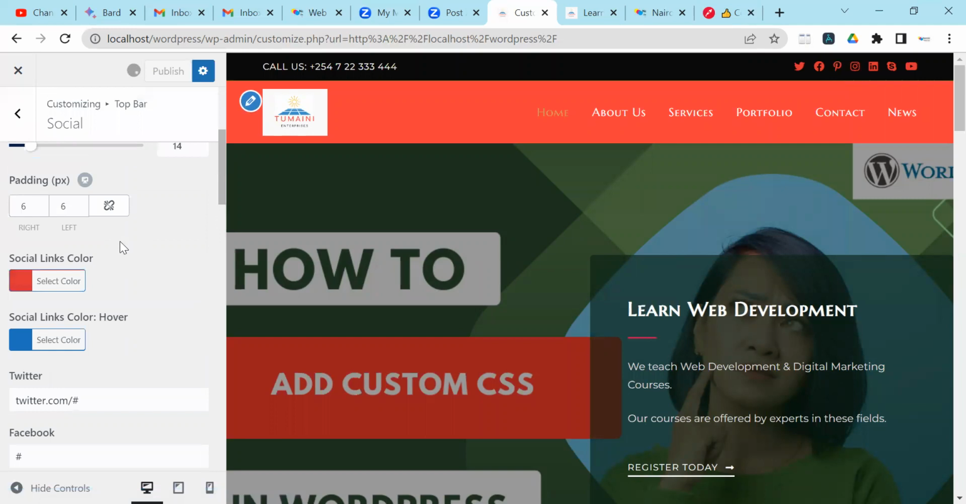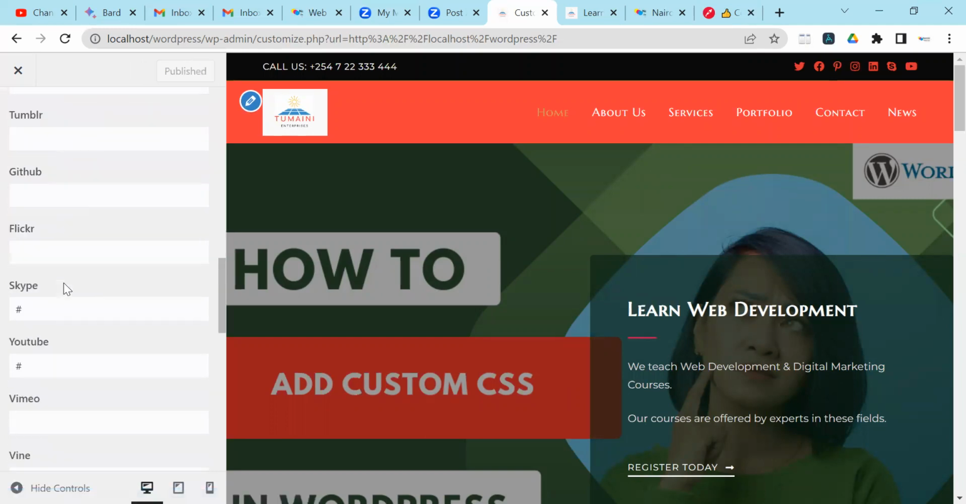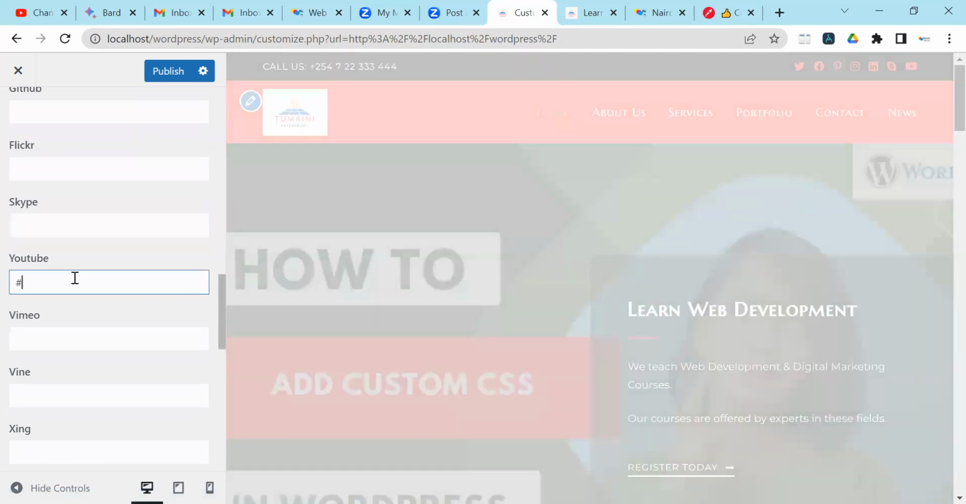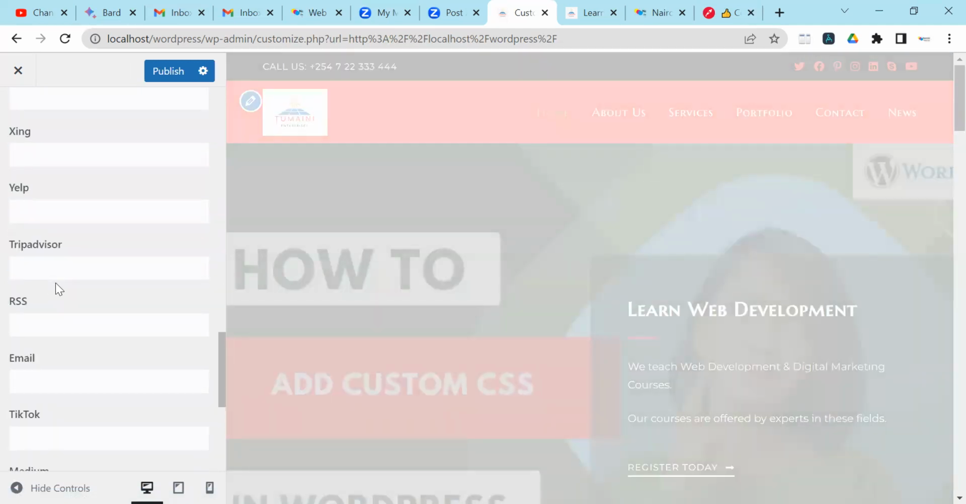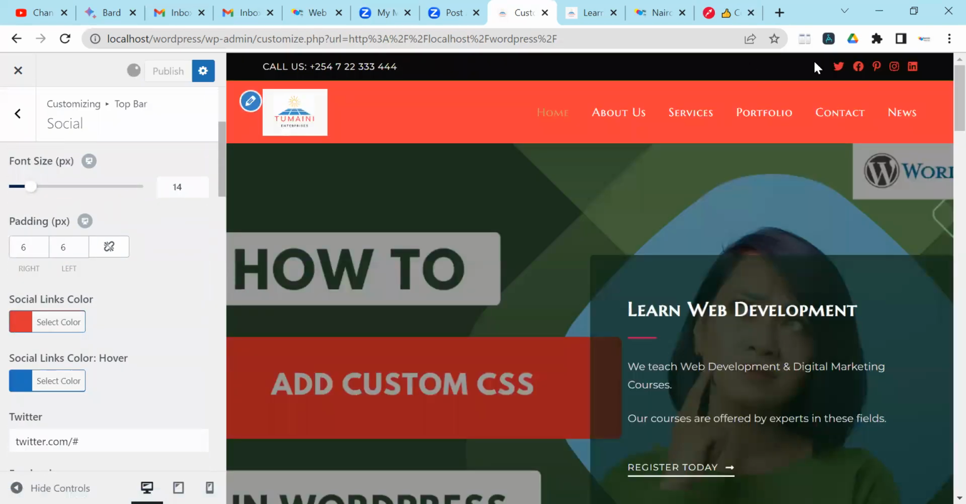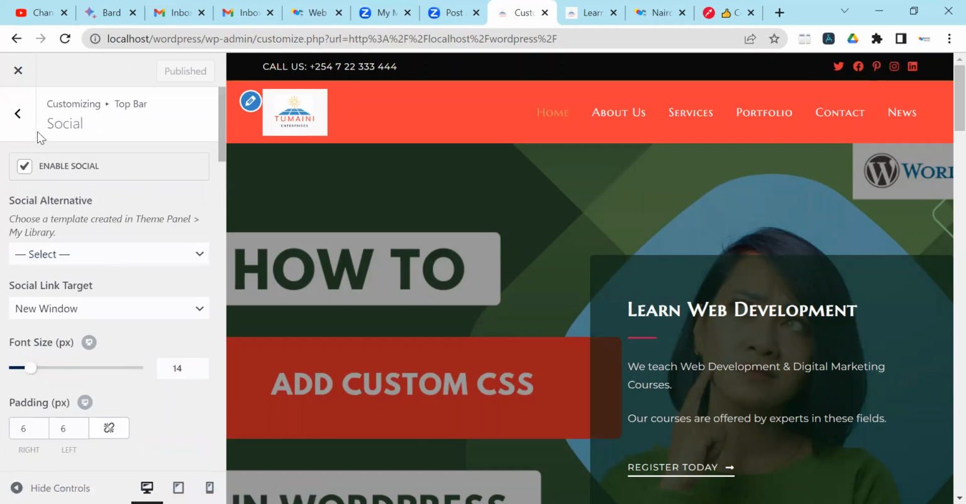And then you publish. Anything that you don't want, you can remove by removing the link. Remove YouTube, remove what else? Yes. Then you just publish. So you only have 1, 2, 3, 4, 5, which are the main social media.